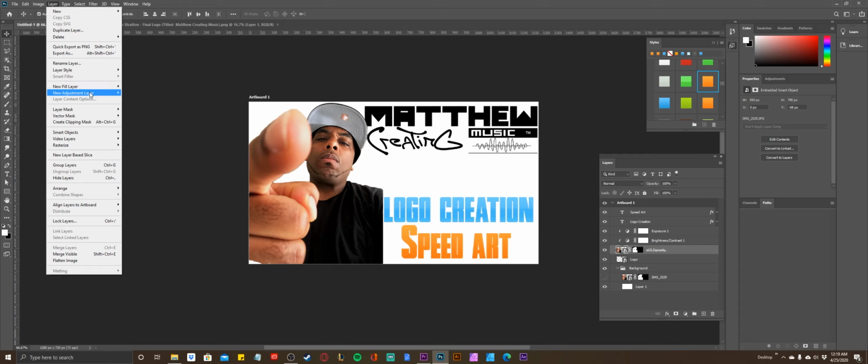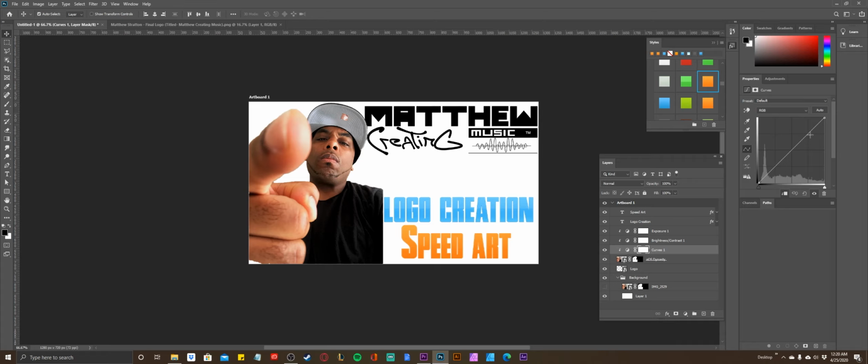Layer, new adjustment layer. Let's do the curves right now. So we're gonna do an S curve, okay? One node at the top, one node at the bottom, and we're gonna push the top one up a little bit. The bottom one's gonna come down a little bit. Before, after. Before, after. That's looking real nice.